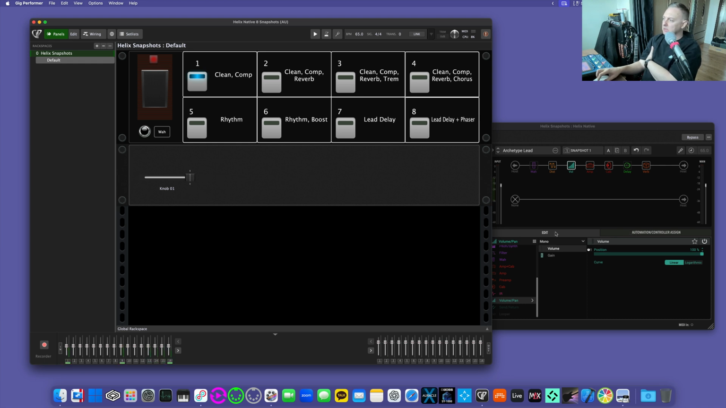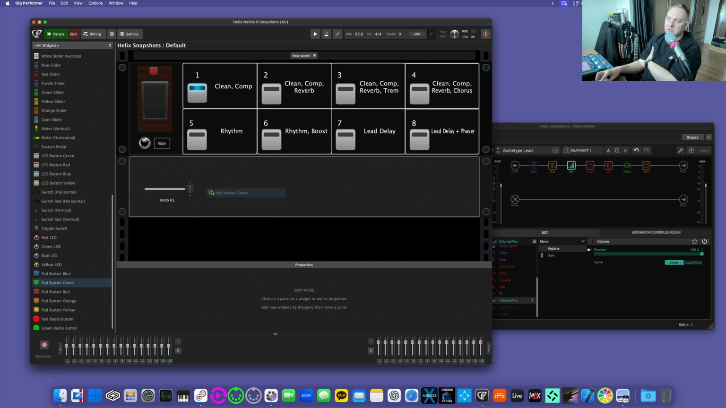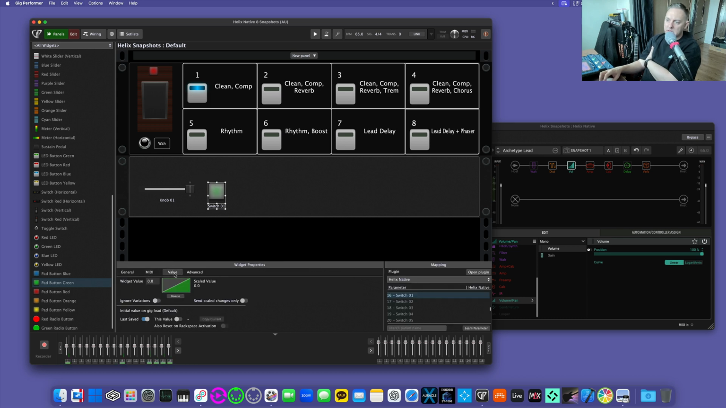Now, another way of doing it, and we'll do that to consolidate the information, we'll add a button, add a green button, and I'm going to assign this to Helix Native, and I'm going to assign this to a switch. Not switch 2, I'm going to set switch 1. Whoops, that's just on or off. And I don't need to do anything else. That's it, basically it's done.